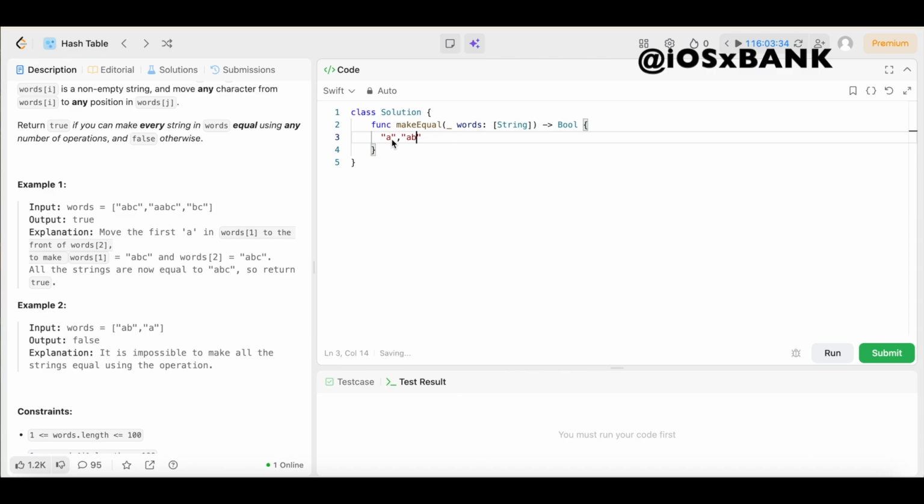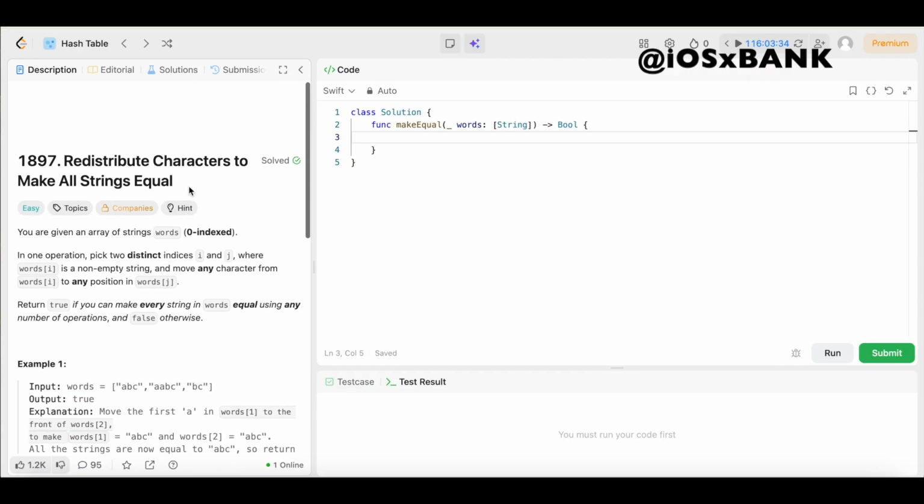Because now this is A and this is AB. Similarly, if we move this A over here, then the strings are still not equal because this is A and this is B. So it's impossible to make these strings equal by performing the operation that it gave us. Since it's impossible to do, we return false. I hope that makes sense.